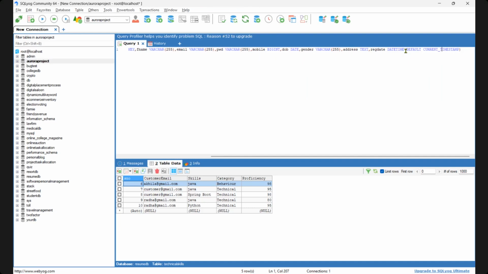And I also want to take one more column here, a status. Status is a varchar type, and the default has to be pending. Whenever the user registers, the user is successfully registered, but the profile has to be checked by the admin, and then the admin can accept that customer. Only then can the customer log in and go to the home page.